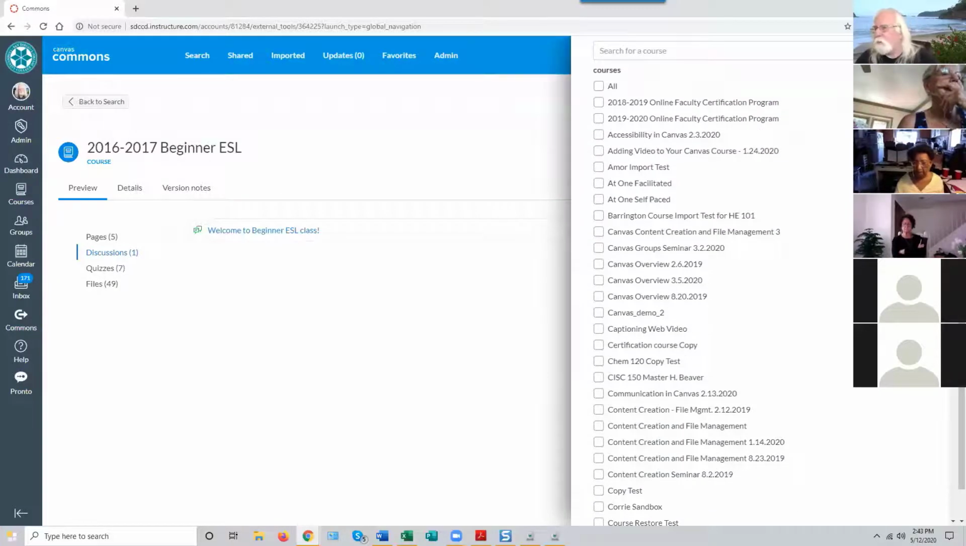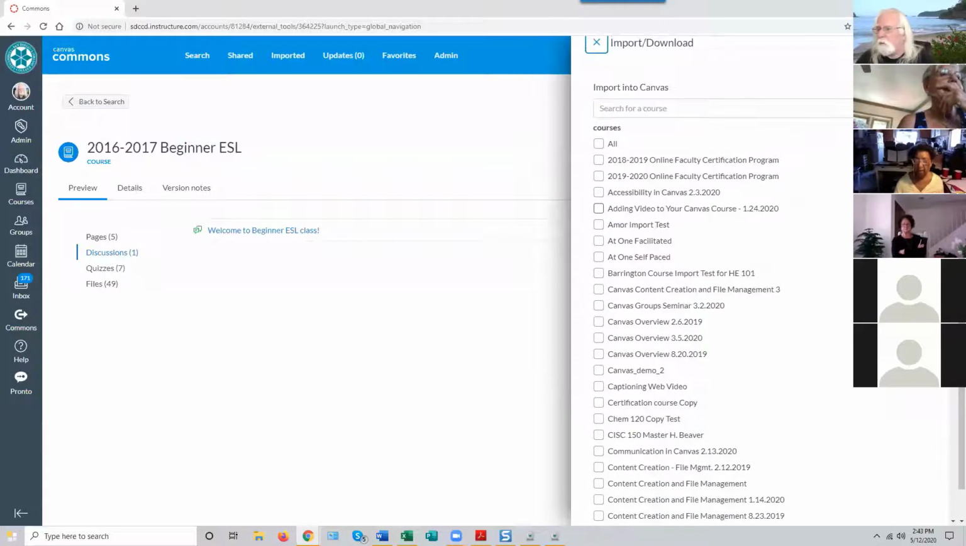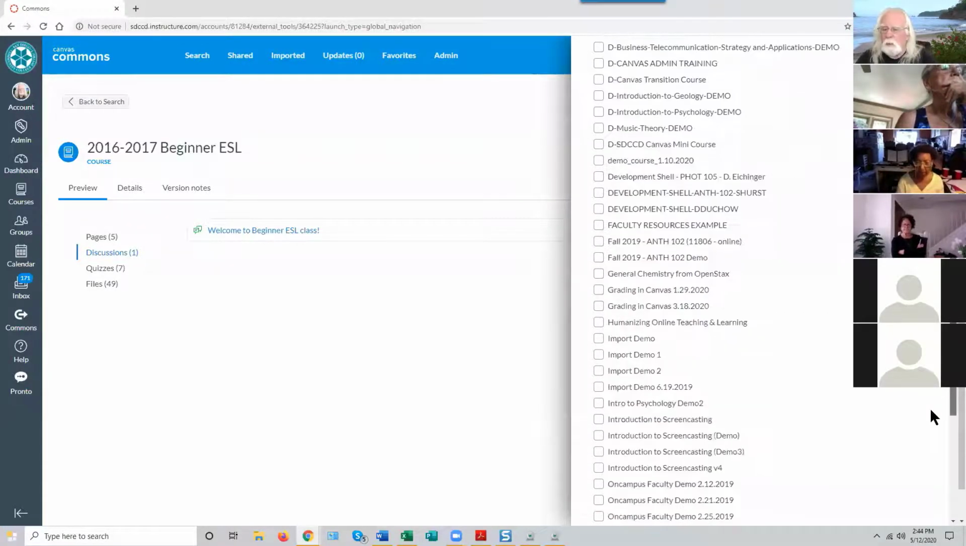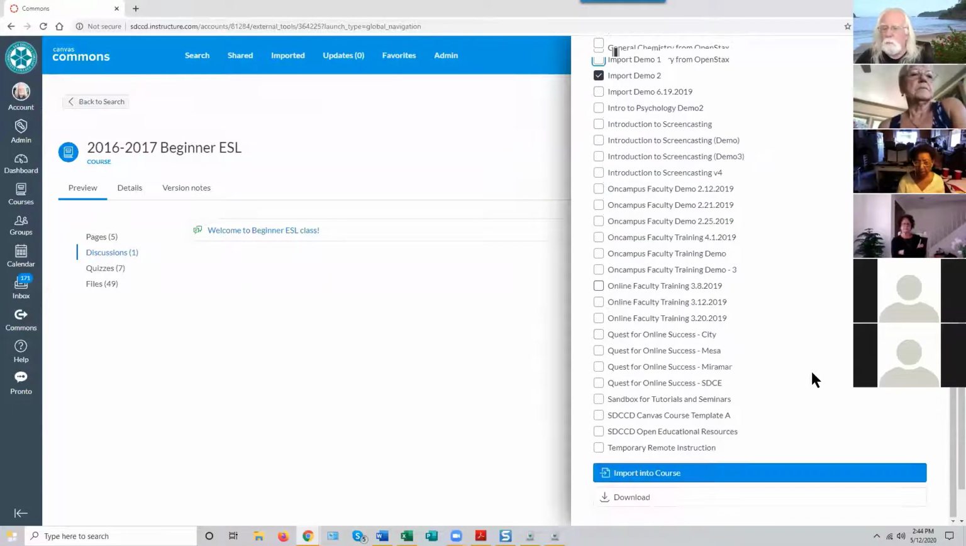And the process is extremely simple. Canvas just asks, okay, where should I put it? Which course should I put it in? Which of your course shells should I put it in? So I just find one somewhere. I just click on the link, or I select the course that I want to put it into. I think you can even put it into more than one. Yeah, you can. But we'll just select one.